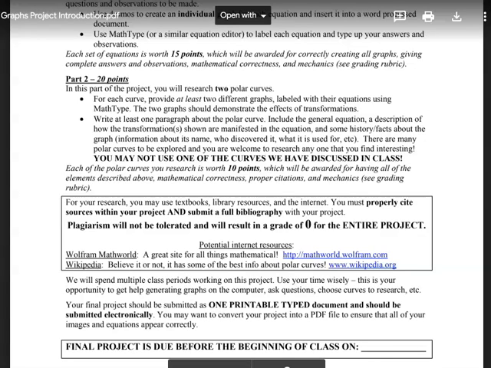Some good places to start in terms of finding resources: you can use Wolfram MathWorld. It's actually a great site for anything mathematical. Wikipedia, you can definitely start there. Hopefully you all know that at the end of a Wikipedia page, they have citations, and you can use those to get to other websites that might have more information that you're looking for.